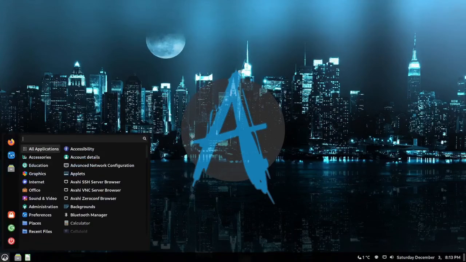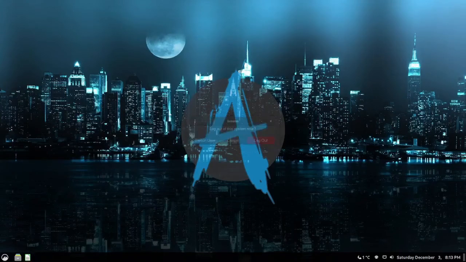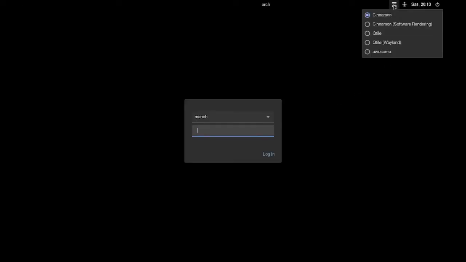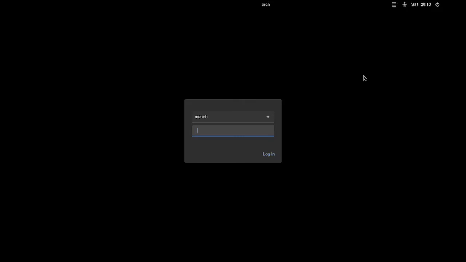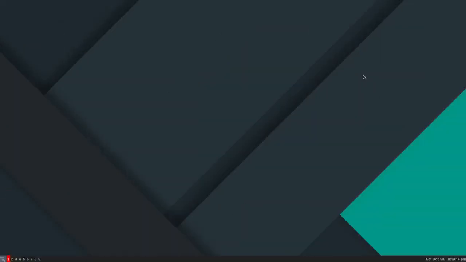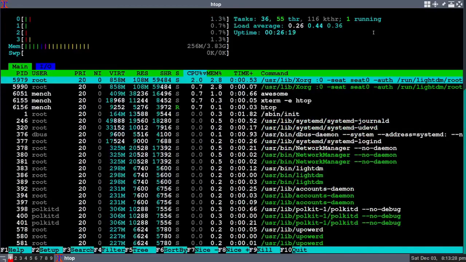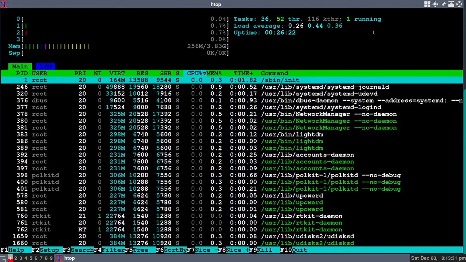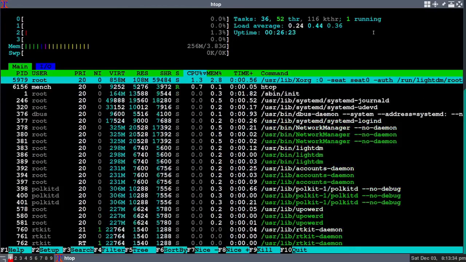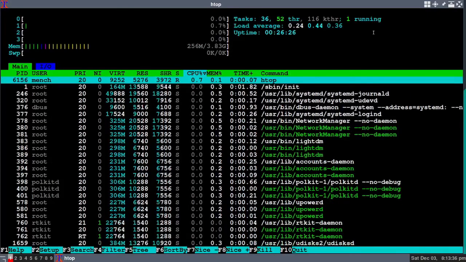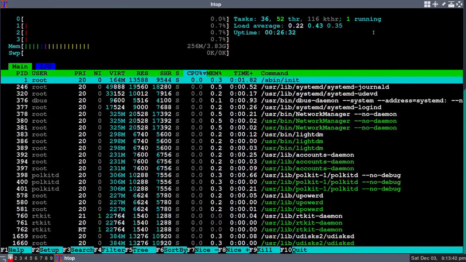But if we log out of there, and let's log back into my awesome window manager, type in my password, reset so you have everything nice and large. Right click on the menu, let's hit HTOP. Now see here, the awesome window manager uses a lot less RAM. Out of my 4 gigs of RAM, it's running on 250 megabytes. That's amazing. That is so low.